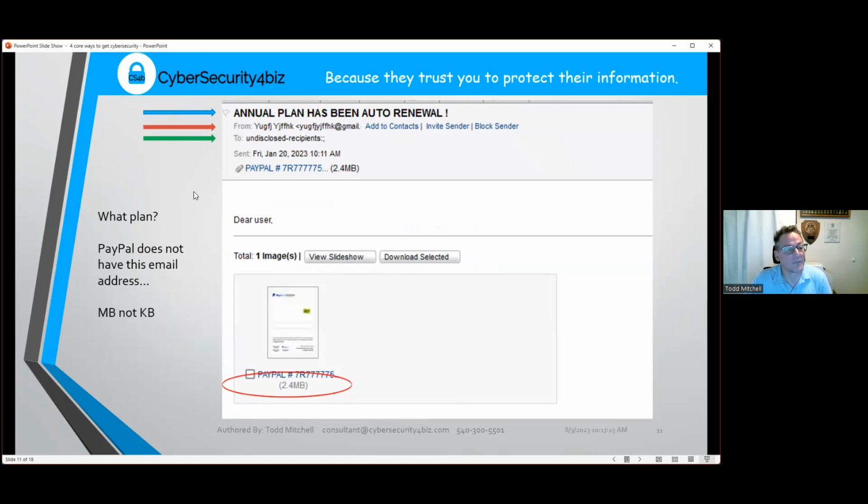Here's another example. In this one, I'm getting an email telling me my annual plan's been renewed and there's a copy of the receipt from PayPal. But if you look at the address that it came from, it's like UGFJ something @gmail.com. That is not a PayPal business email address. That's not even a forwarded by MailChimp or something. And then the other thing you can notice, it went to undisclosed recipients. So that means they sent this thing out to a whole bunch of people on blind carbon copy. So how is everybody else getting a copy of my same receipt? So that's kind of fishy.